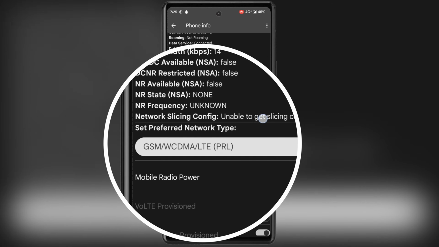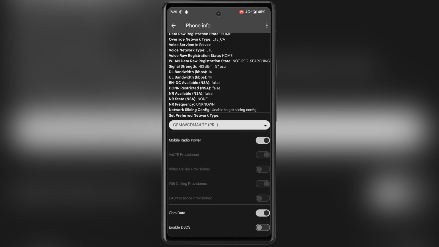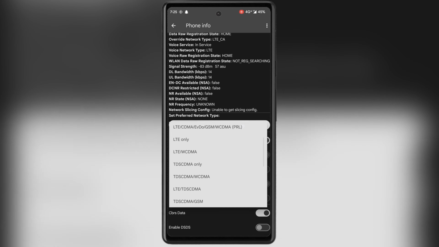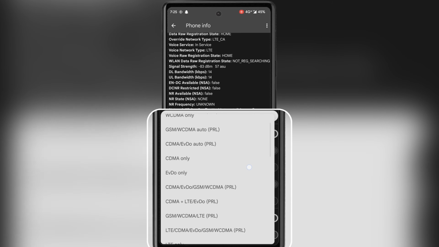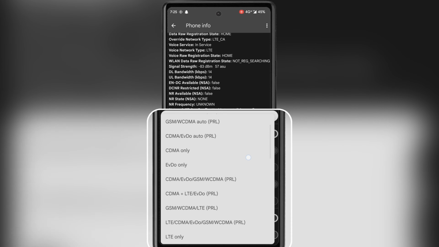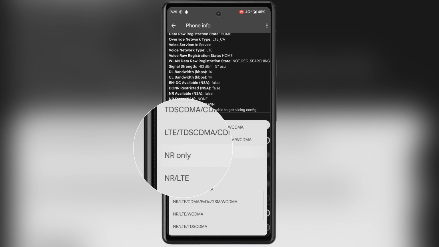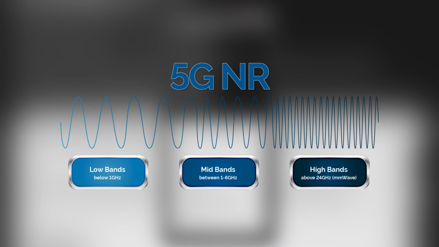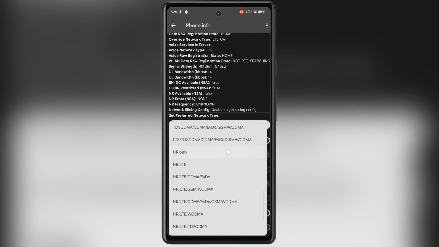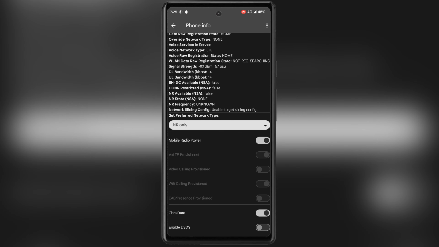Now scroll down until you see option for set preferred network type and tap on it. Here you will see multiple options like LTE only, GSM auto, WCDMA preferred and more. What we are interested in is NR only. NR stands for New Radio, which is the technical term for 5G. Once you click on this, your device will shift to 5G network. Let's click on NR only.